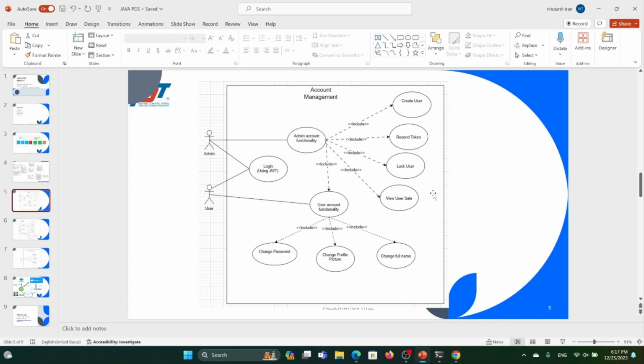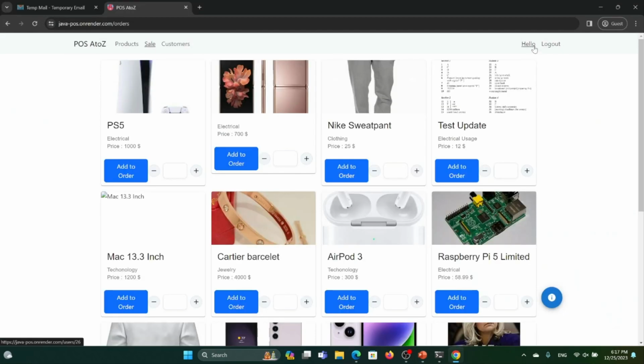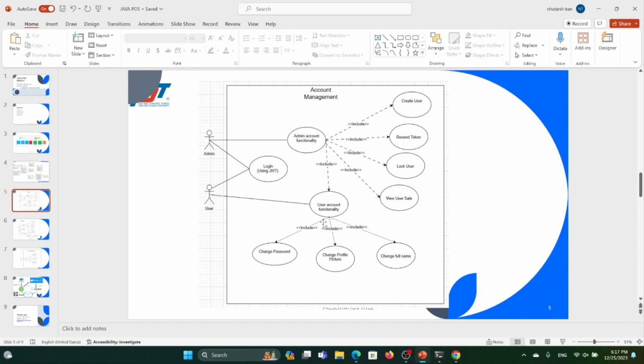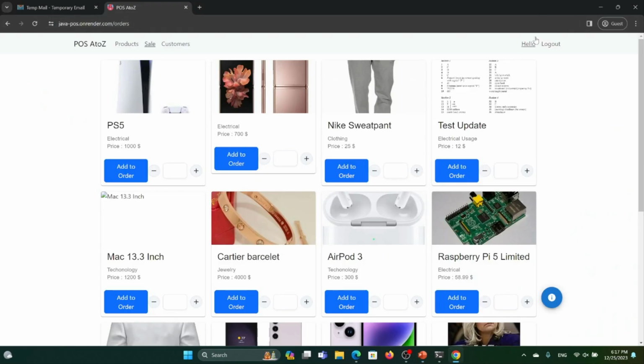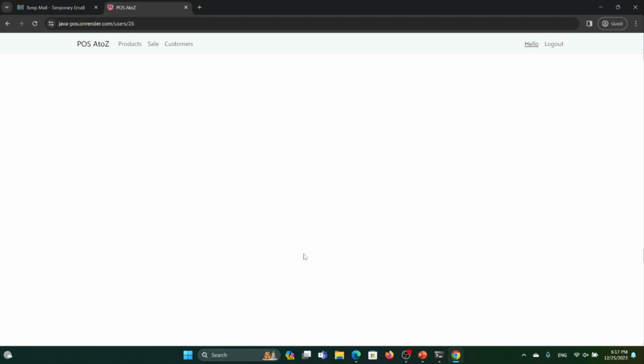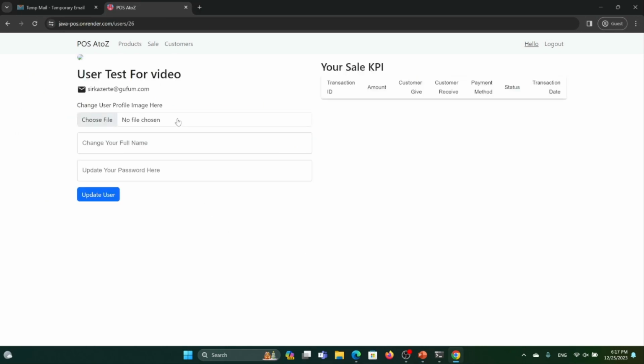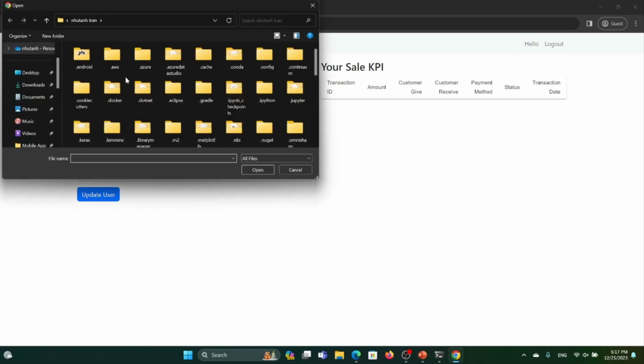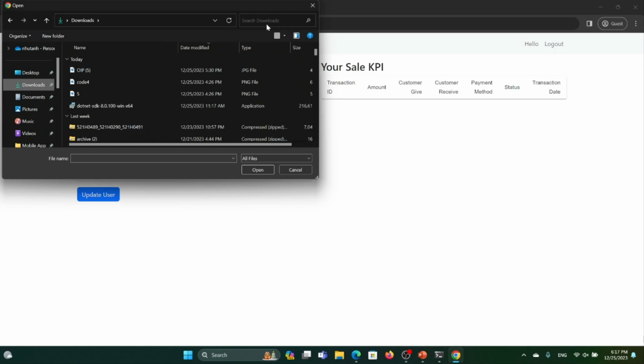This has the create user and the reset token, which I will do later. The admin can lock or switch the user. Oh, I forgot, this is the user account functionality, which both user and admin can access. So I'm going to do this first. Press in here, and this is the name I give it.